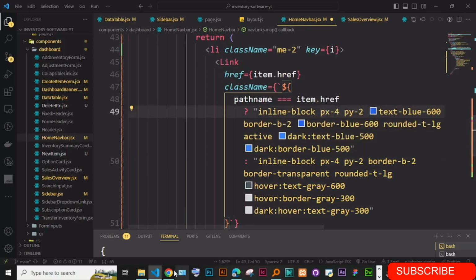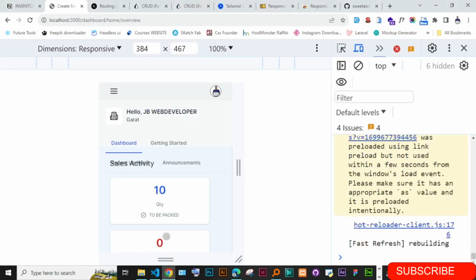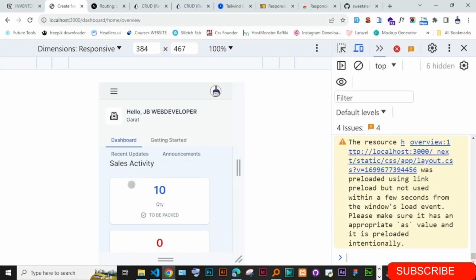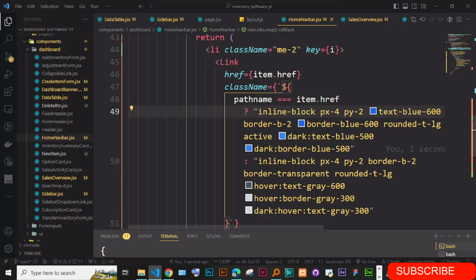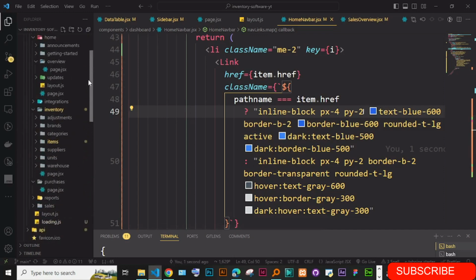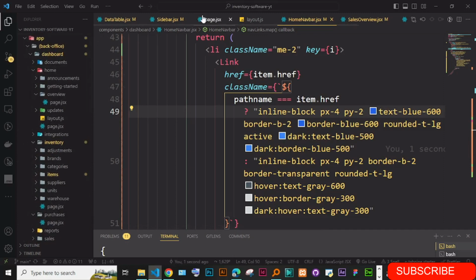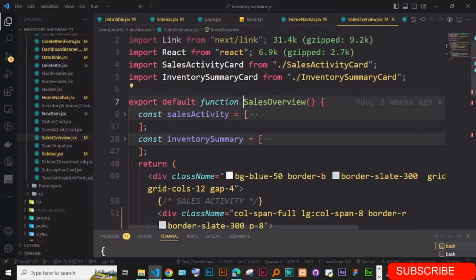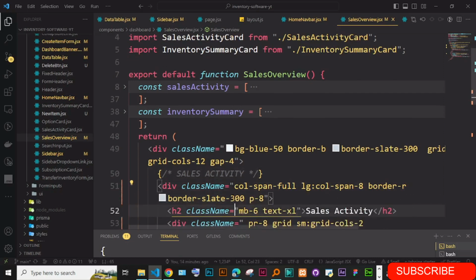Okay, let me just see this now. Need the padding introduced a little bit. Yep. Yeah, so you can see a list now. The padding is more somehow. And I think on the sales activity, we should also push it a little bit. So we can just go to the page, sales overview, padding. You have to give some sort of padding here.